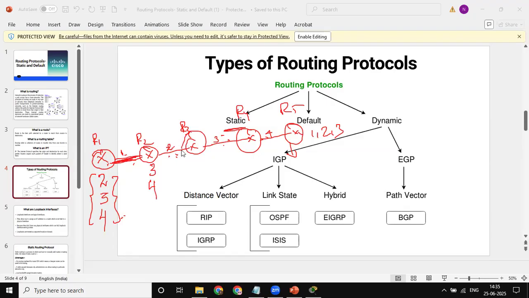So tell me what will come for R3? 1, 4, 5. There is no 5 network, only 1 and 4. If I add another router, then it will become a fifth network. Now for R4, 3 and 4 are directly connected, so 1 and 2 are configured. Likewise, each and every destination we are going to configure manually on each and every router. That is your static routing.